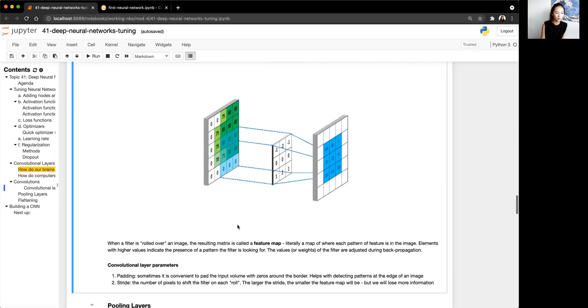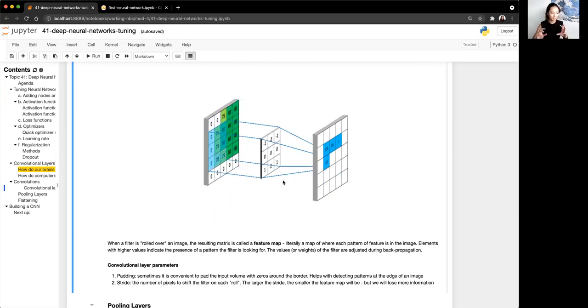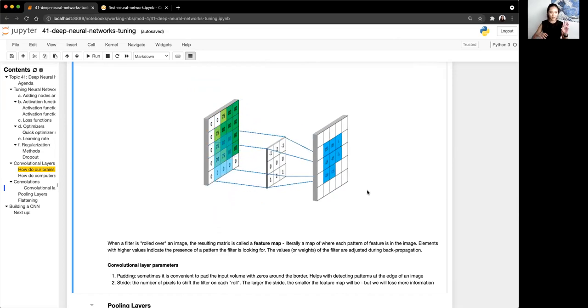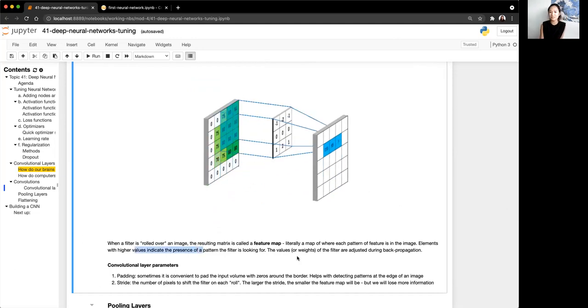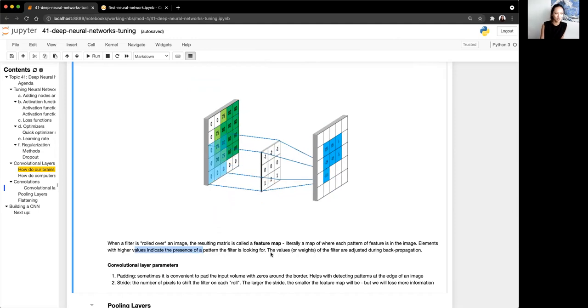When a filter is rolled over this image, the resulting matrix is a feature map. This blue result over here is a feature map, which is literally a map of where each pattern or feature is in the image. Basically, elements with higher values indicate the presence of a pattern that the filter is looking for.